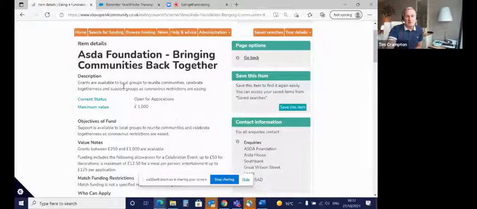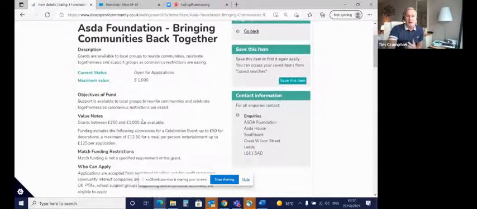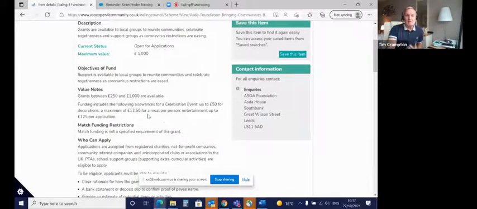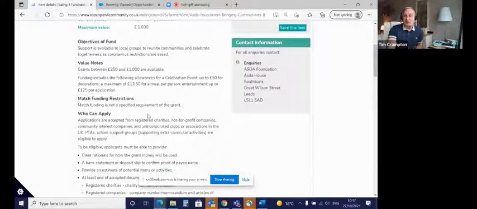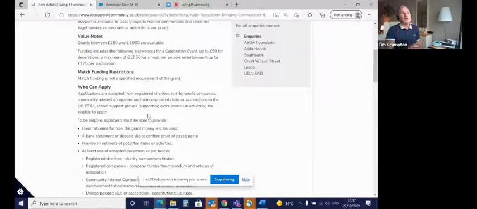So you'll have a strap line of information along the top: the status, the amount, objectives of the fund, any valuable notes, is there any match funding required? So if you are looking for match funding for your crowdfunding and you need additional funding, then this will tell you that this will give you maybe 50% or something like that. So if that information is available, we will put it on there.